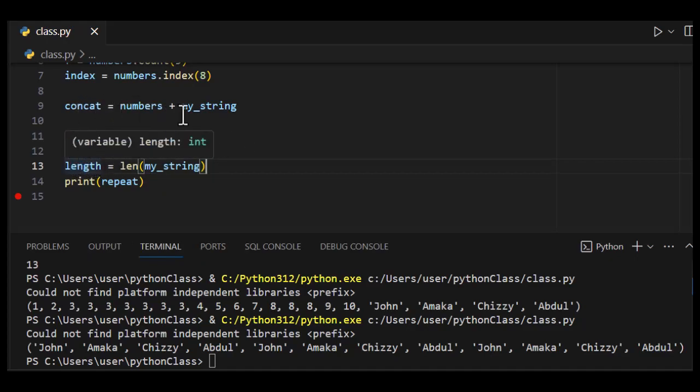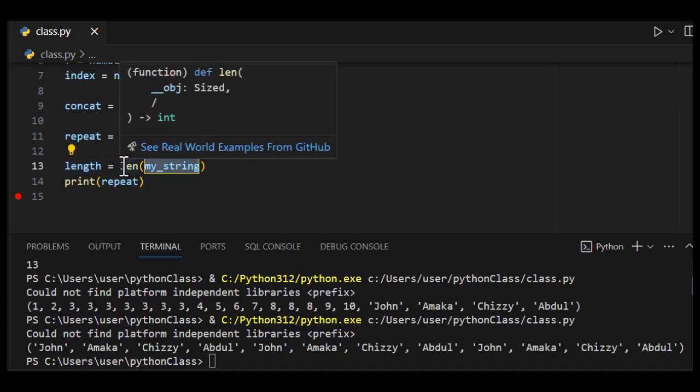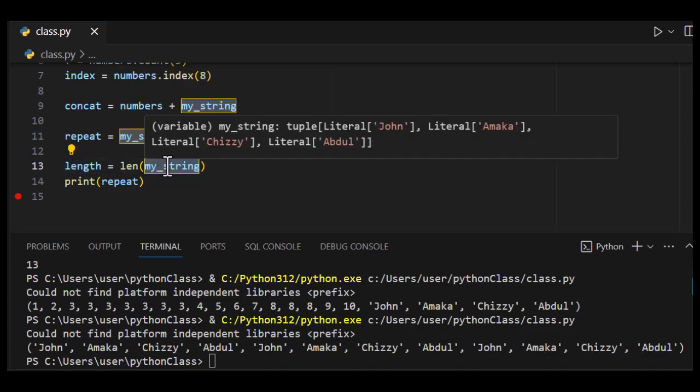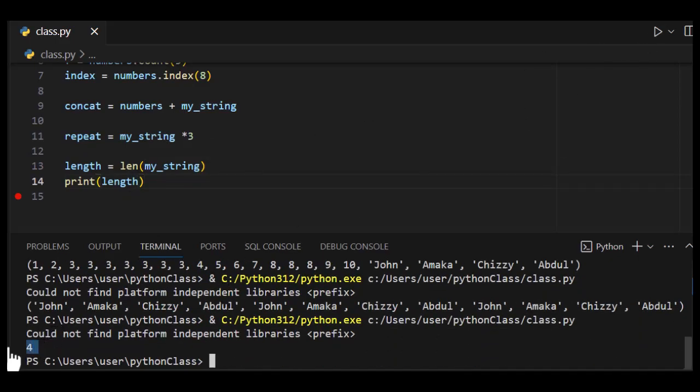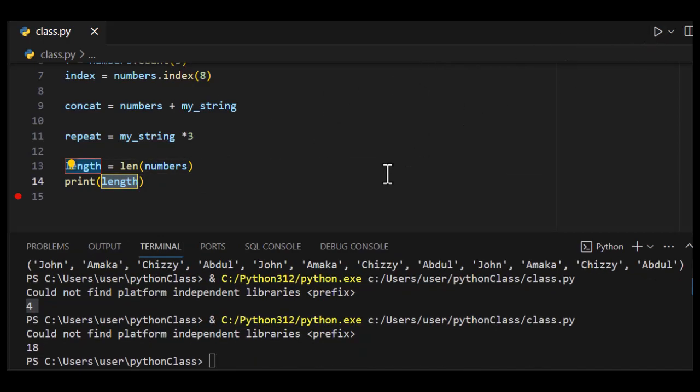So for you to know the length of the values in your tuple, you create a variable, then you call the length method and pass in your variable. When we print length, we should be able to see our value. So you can see that we have 4 values in my string here. If it is numbers, for example, and we print length, it is going to tell us that there are 18 values there. Okay, so this is how we can find how many values or items we have in a tuple by using the length method.